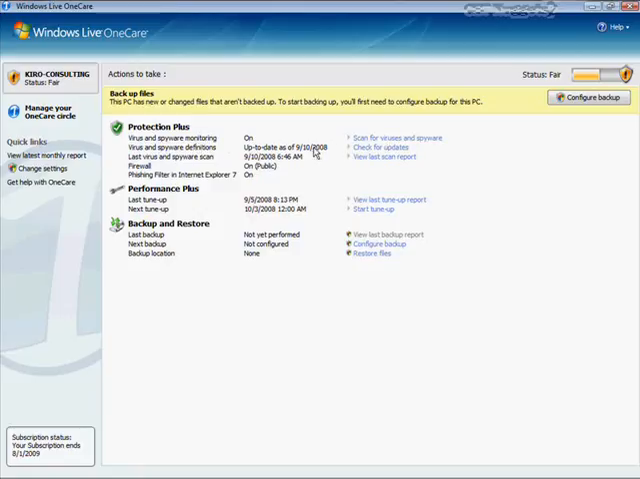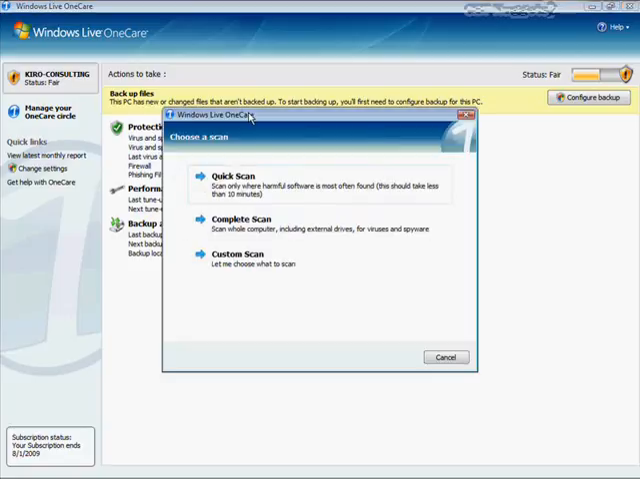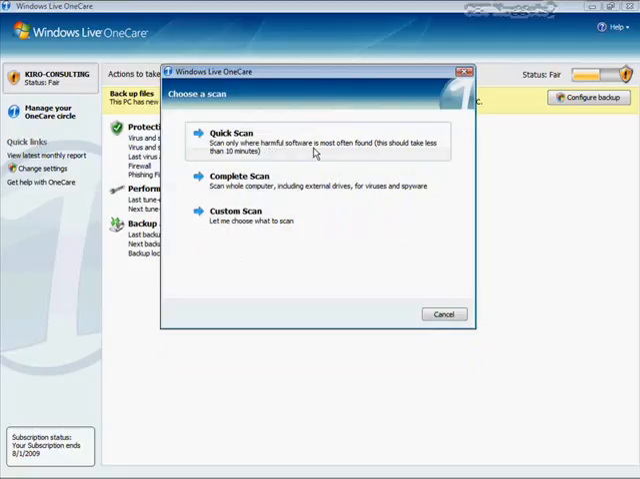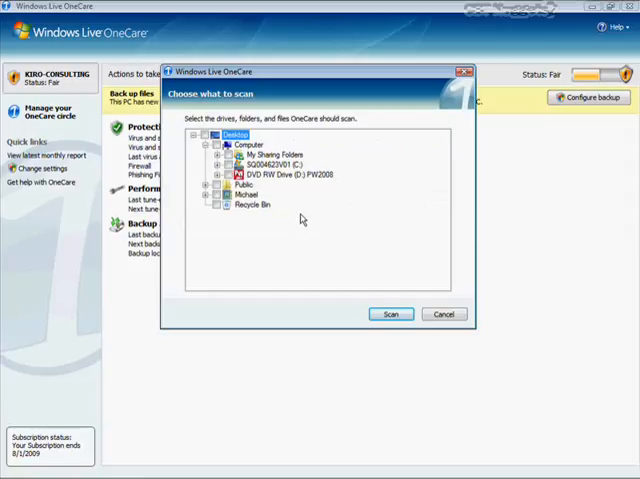Now I can see here that my last scan was done at 6:46, and I made sure that this ran this morning. But I can always go in here and do a manual quick scan looking for harmful software. Harmful software takes about 10 minutes. A complete scan is going to look at the whole computer, including any external drives, or I can customize my scan here and choose what areas of my system I want to scan, just like a backup program.